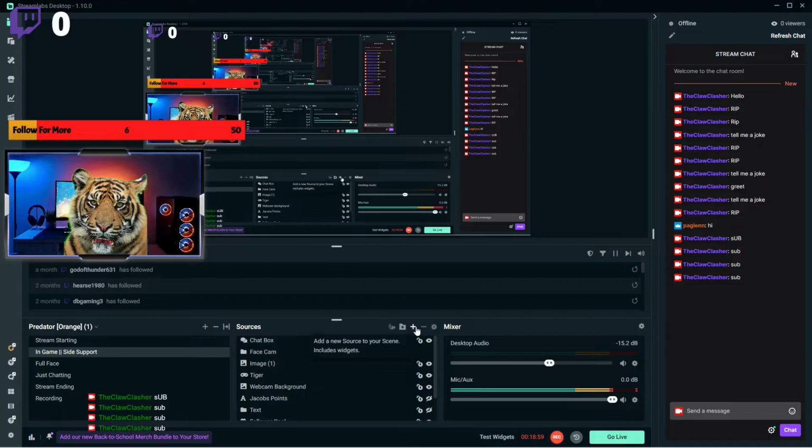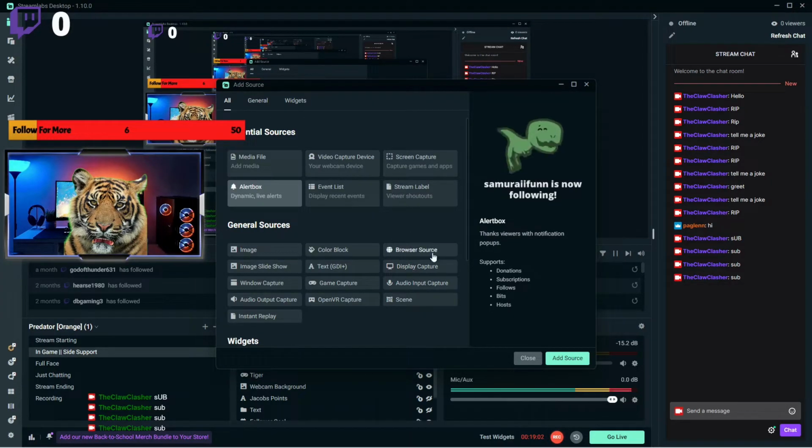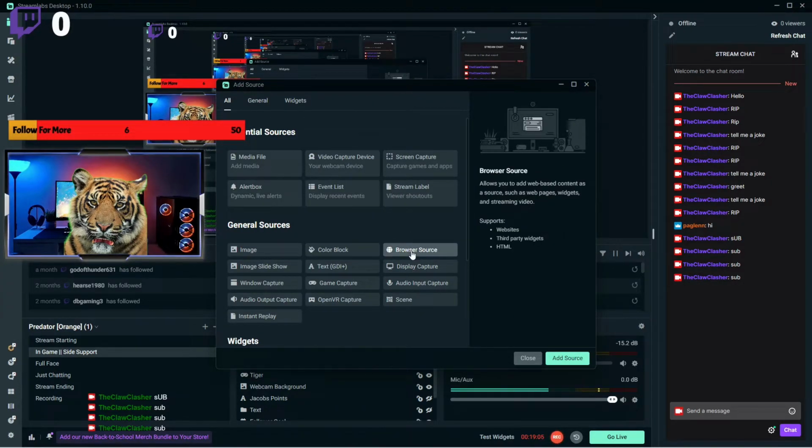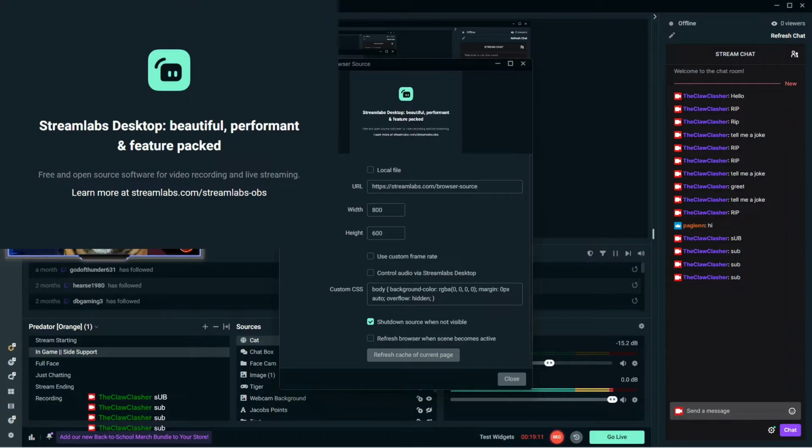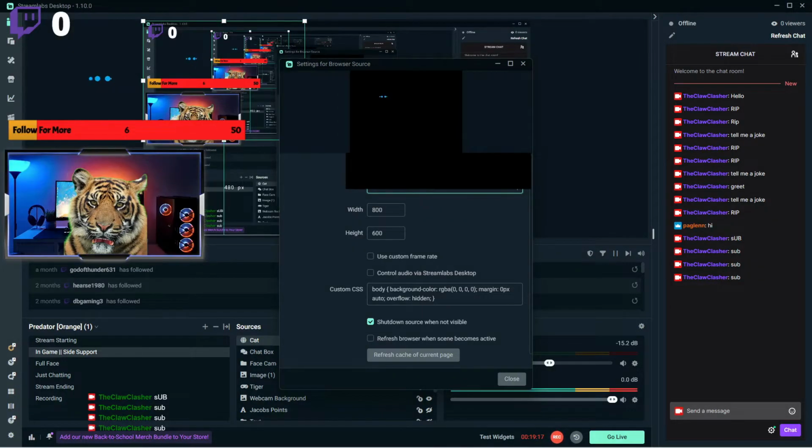So we're going to come here to the plus sign, and we're going to want to come down here to the browser source. You want to click on that, and then you're going to want to add source. You can name this whatever you want. I'm just going to rename mine cat just so I know. And you're going to want to paste the URL from earlier. That way it knows what little guy to do.